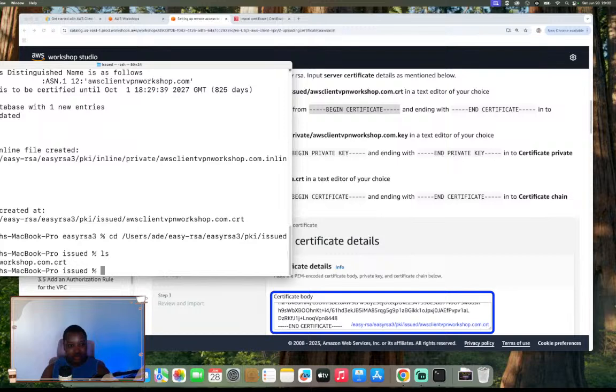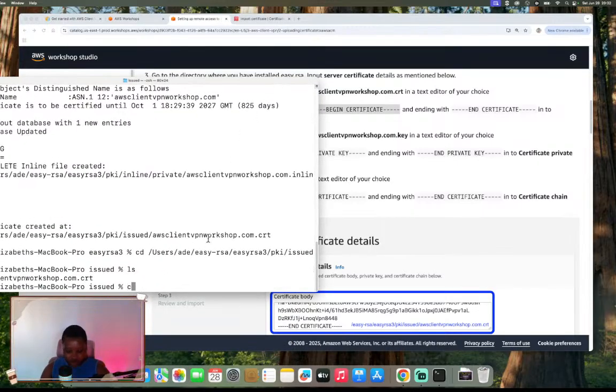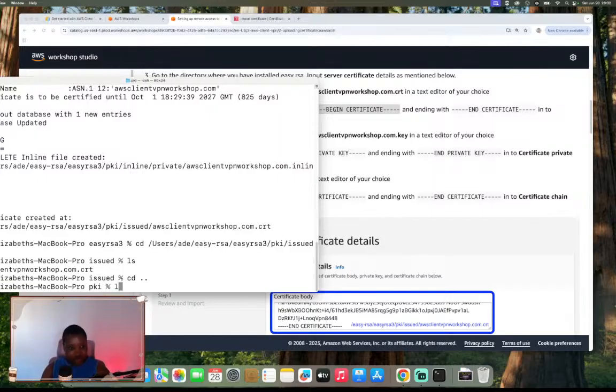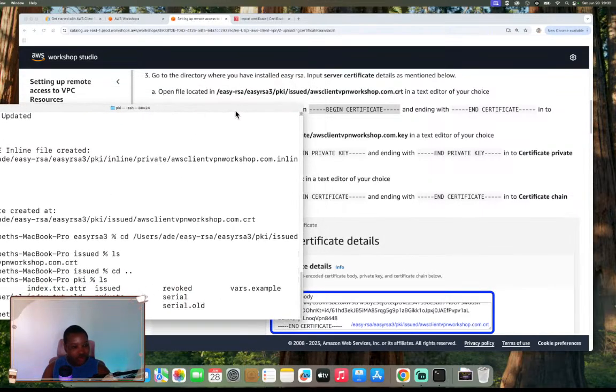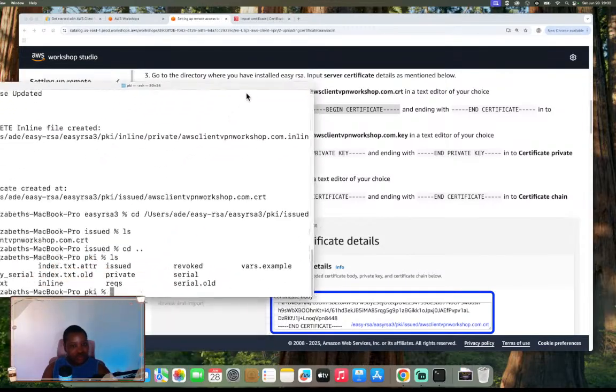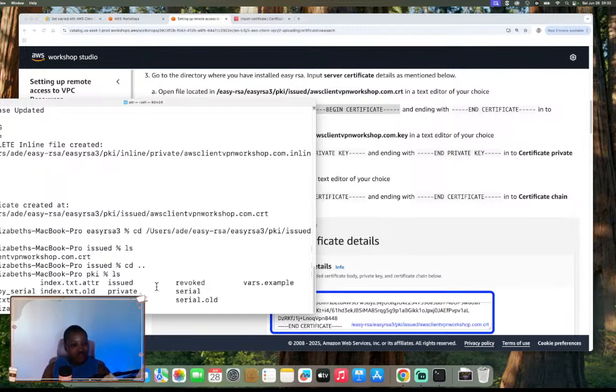This is PKI issued. We have com.cert. Let me just go back a little so we see everything. PKI issued. We should have also PKI for the private, and then we should have PKI for the ca.cert. Yes, so we have all of them here.